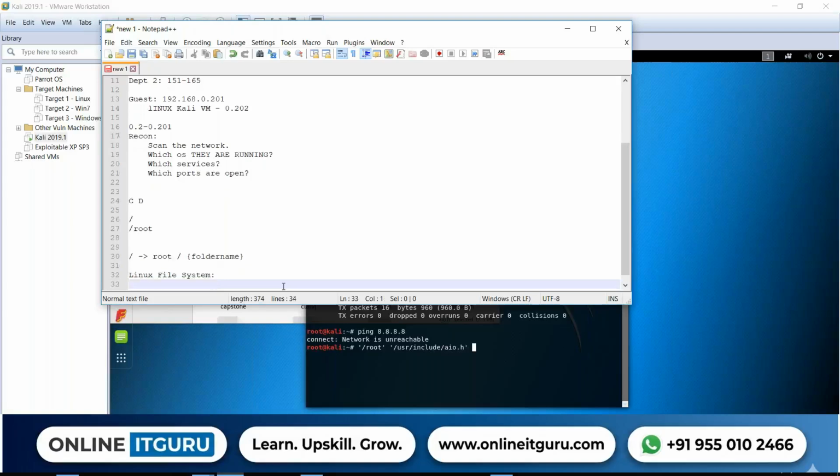We'll discuss the Linux file system in the next class, and if you have lots of doubts, I urge you to wait till we finish one particular section and then ask your doubts, so that I can clear all your doubts before you have to ask them. We'll go through how the Linux file system is and how it is different from the Windows file system.